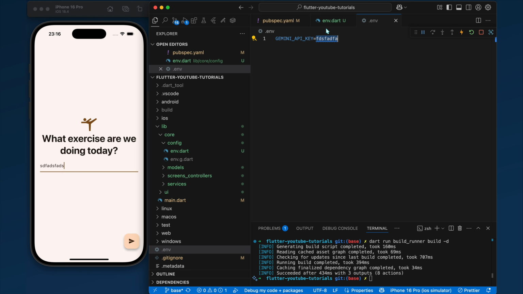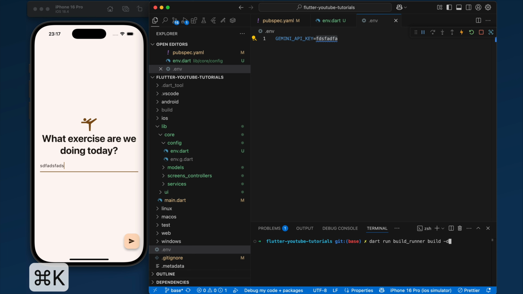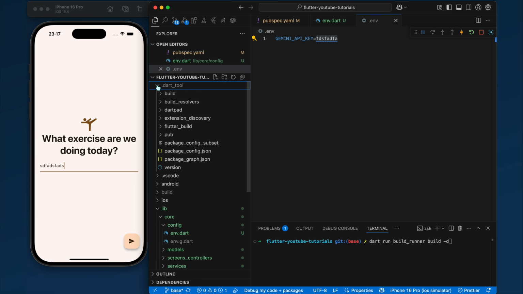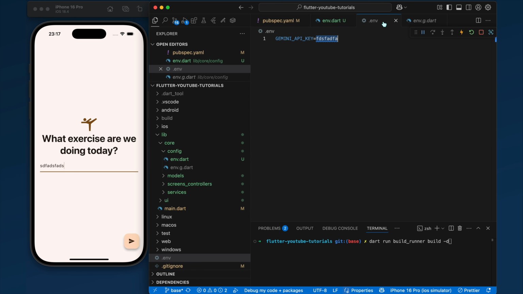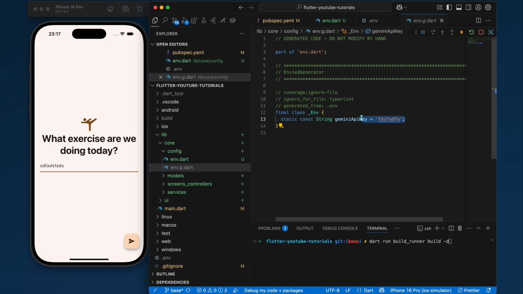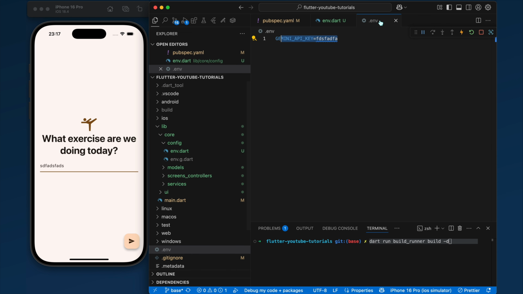Once you have done that, run the generate command again, and if the generate command does not work, just delete the Dart tool file, this file here, and then continue. Make sure to check the env.g.dart. Make sure the environment variable you have set here is here. Otherwise, delete this .dart_tool and run the generator file again. This will make sure that this file is regenerated and you'll get the up-to-date value. So that's all about the environment variable.